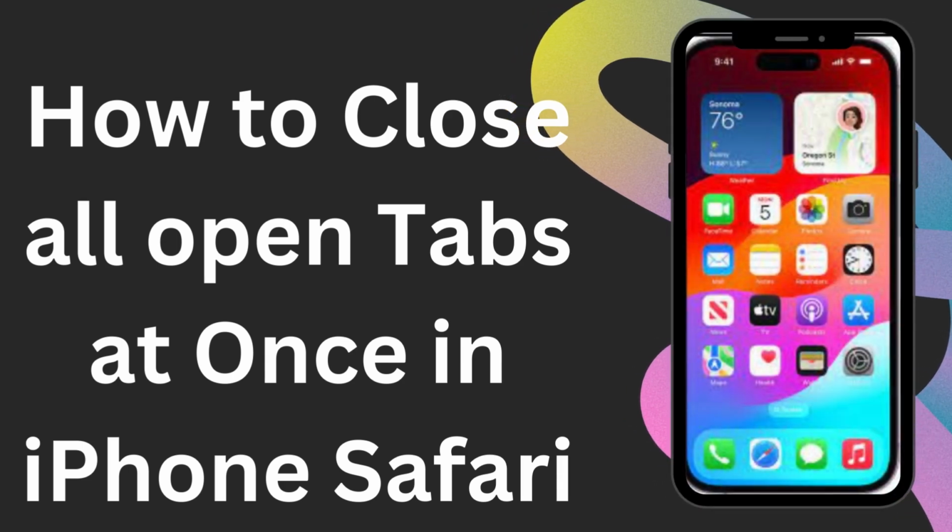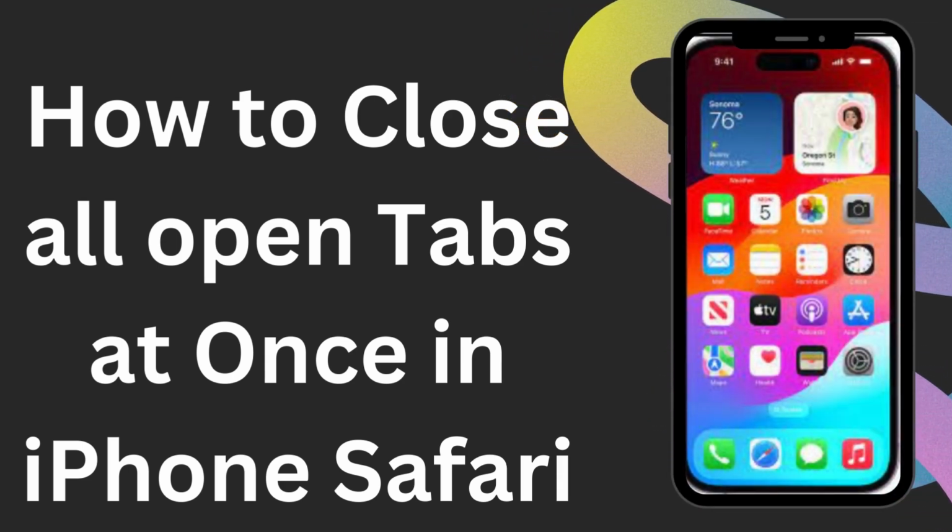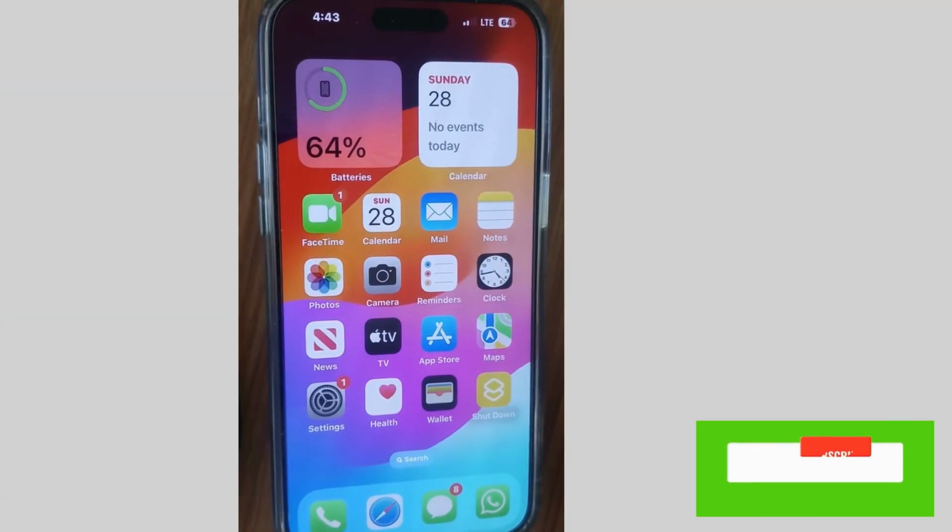How to close all open tabs in the Safari browser on your iPhone at once. It means with just one click, you can close all open tabs in your Safari.